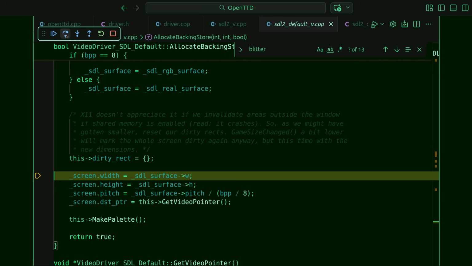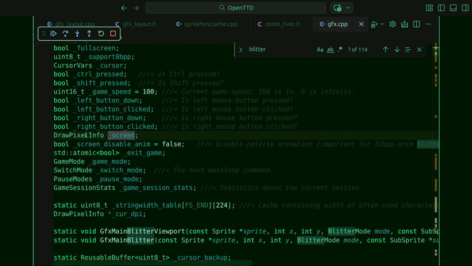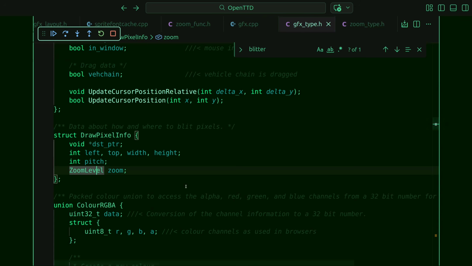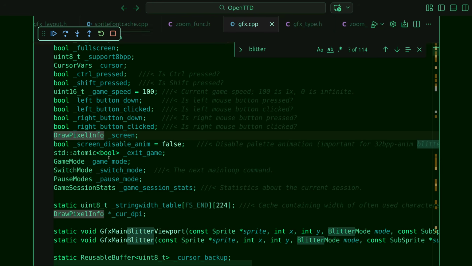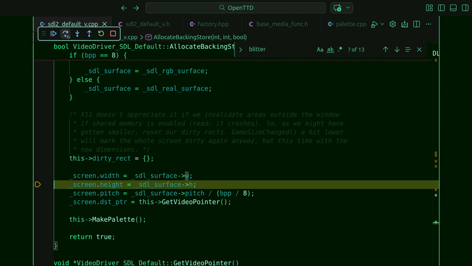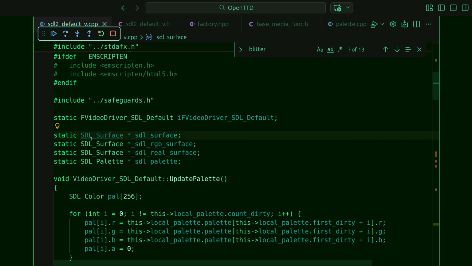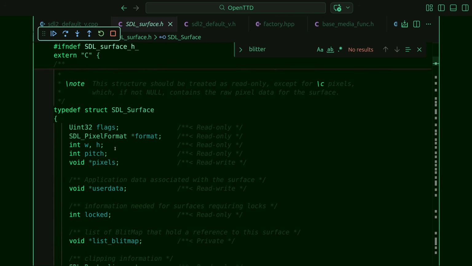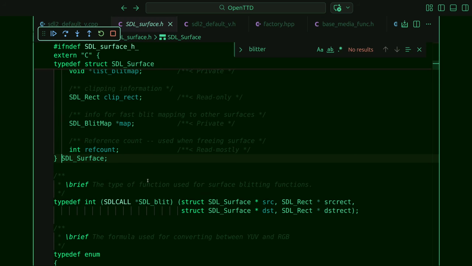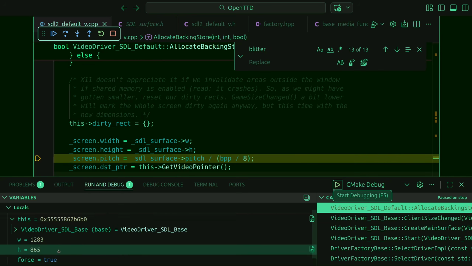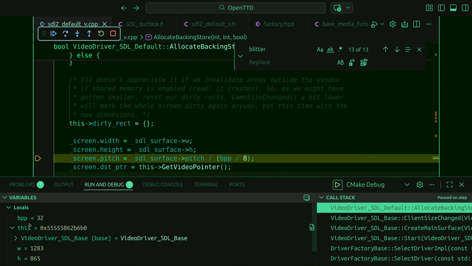And then what do we have here? We have our screen global variable, draw pixel info. Okay, so this has some zoom level, some pitch, and some destination pointer. So obviously width and height from the surface. And then this surface has a pitch. Can we see what's there actually? Okay, there's the pitch. So am I able to see that actually? Oh, it's global, okay.